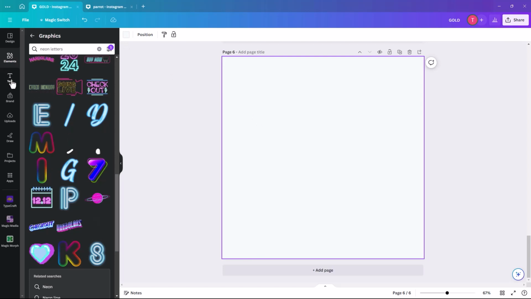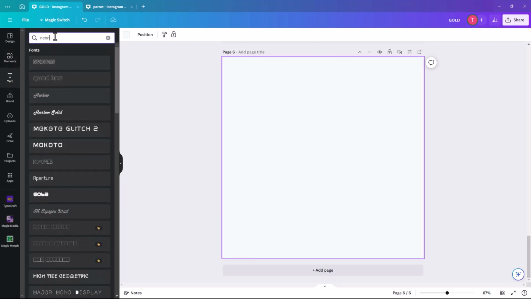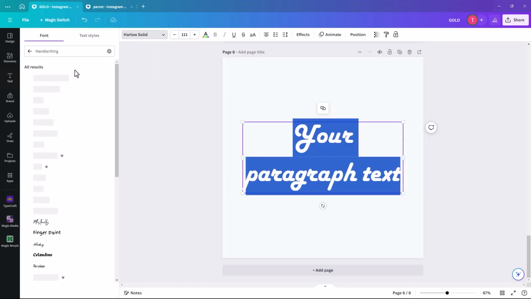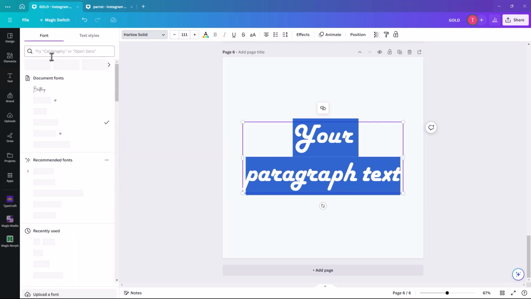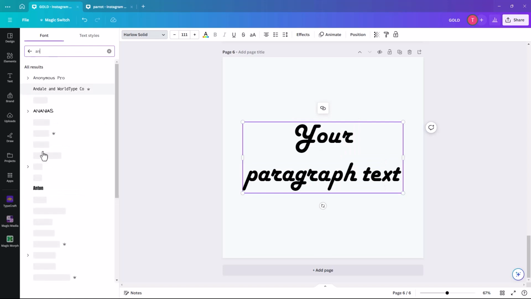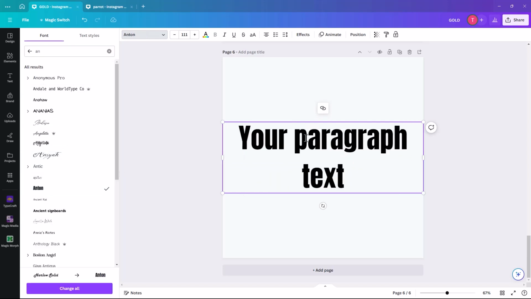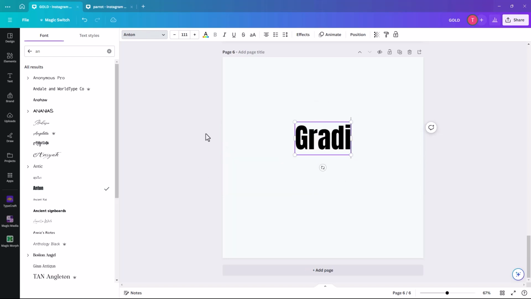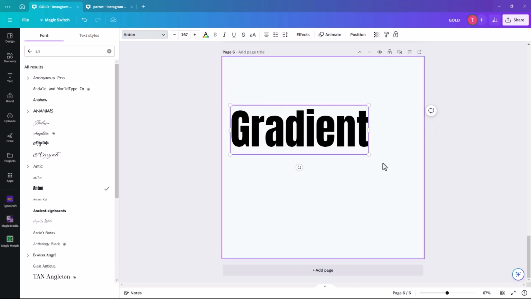So the first thing we do is create a text box. We're just going to add a text box, and we're just going to make it something kind of plain. So just make it Anton, and we're just going to type gradient, and we're just going to increase the size slightly.